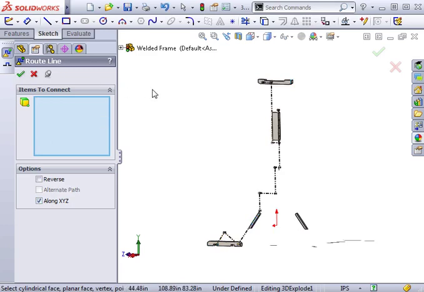Notice the Property Manager stays open so you can create additional lines without having to restart the tool. When you're done, just cancel out of the Property Manager.